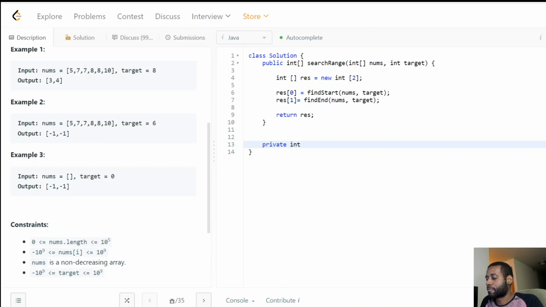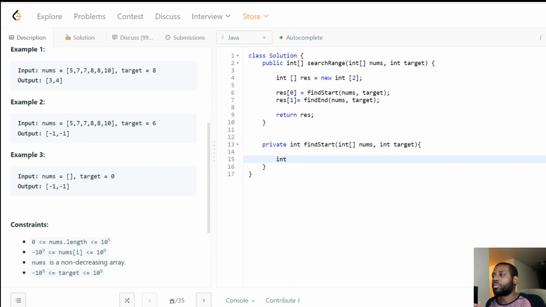We call it helper. We call it find start. Okay, just copy that. Looks good so far. So now we're going to have, as I told you guys, we're going to be noting down every time the index of the last time we've seen that number.